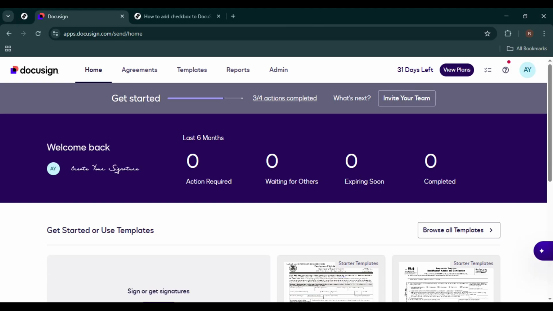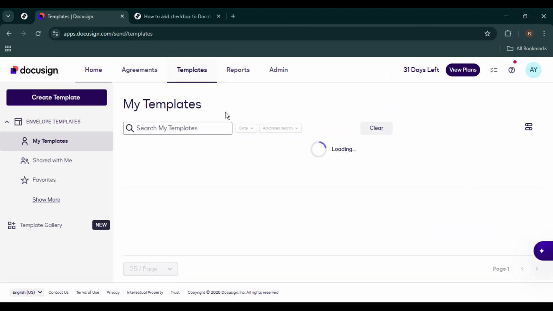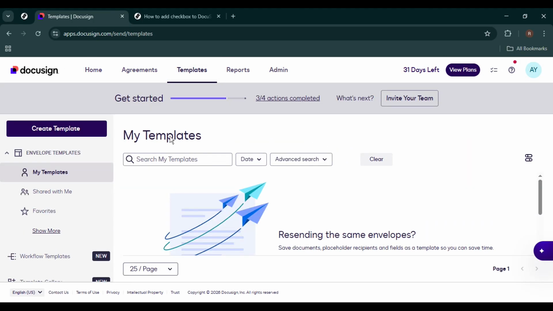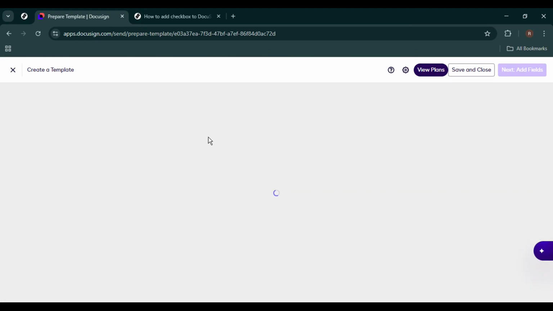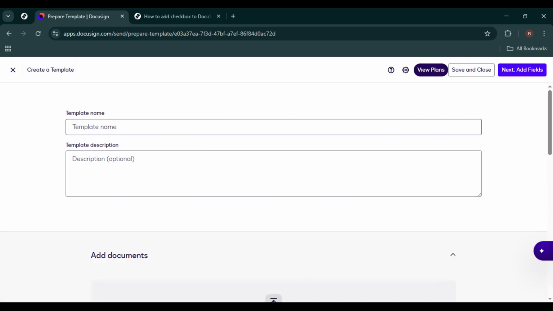Now let's get started. First, open your browser and go to DocuSign. Once you're logged into your account, head over to the Templates section. Templates are useful because they allow you to reuse documents with predefined fields, including checkboxes, without rebuilding everything from scratch each time. Next, click on Create Template. This will allow you to build a new reusable document where you can add your checkbox field.